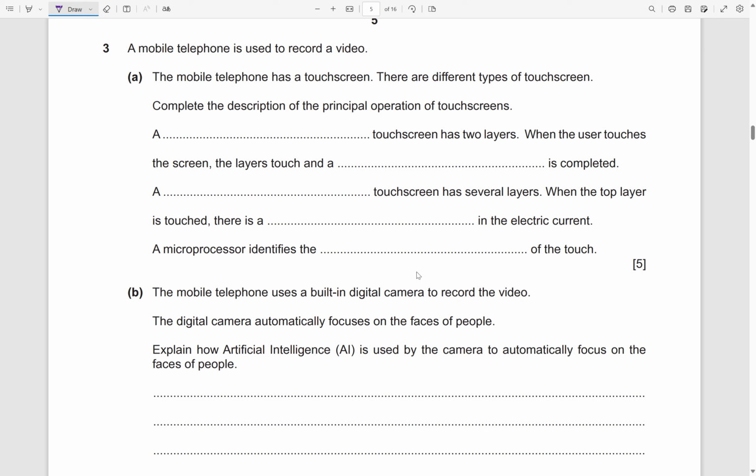Anyway, I think that was a bit of a detour. So, the mobile telephone has a touchscreen. There are different types of touchscreen. Complete the description of the principal operation of a touchscreen. A something touchscreen has two layers. When the user touches the screen, the layers touch, and a something is complete.